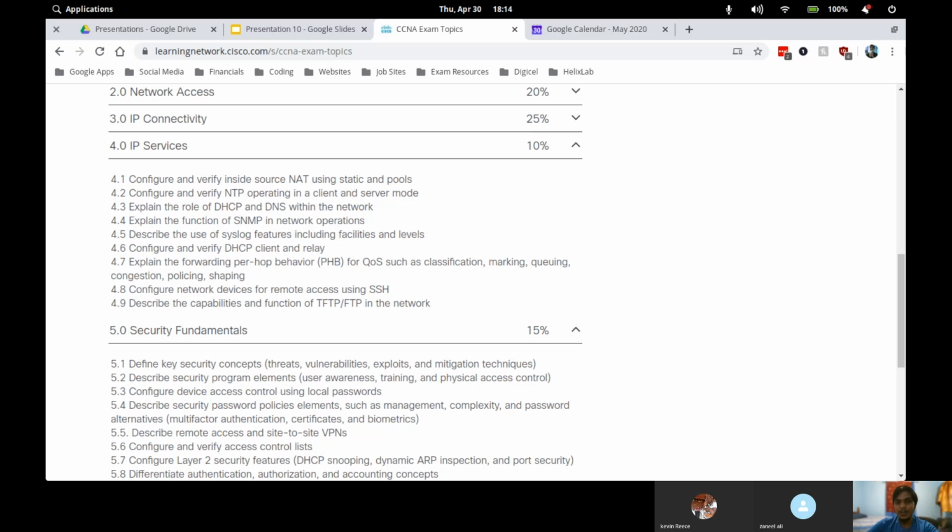And then the facilities are the different processes that send data using syslog. So make sure and memorize the different levels. I've never seen a mark for the different facilities. Just get familiar with the facilities in some examples, but really the levels are what they test here.